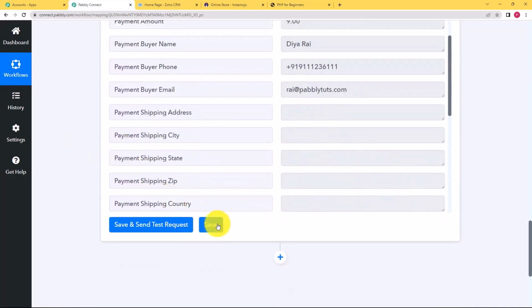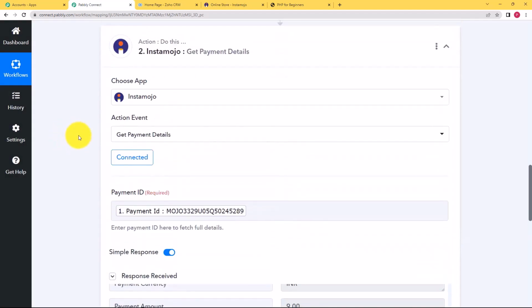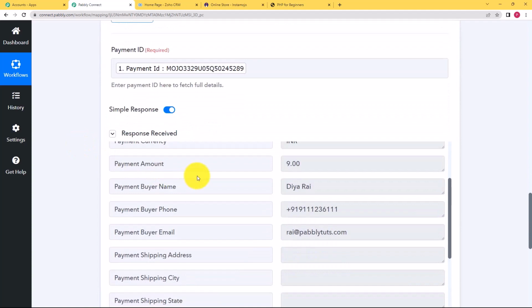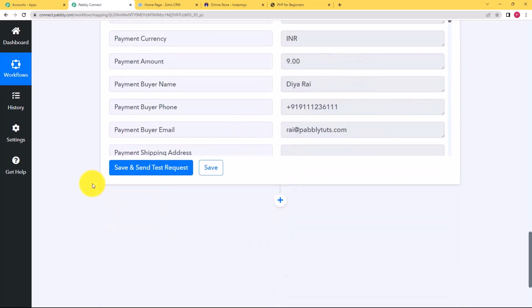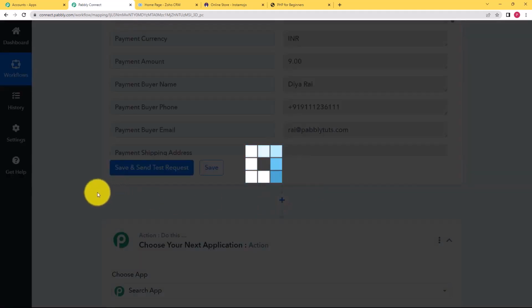Okay, so now we will just save this. But you have to put one more important step over here. Keep this in mind that Instamojo actually responds to all kinds of payments, whether successful or not. So you have to put a filter over here about this success. If the success value is 1, which means the payment is done. If it's not, then this workflow should not work.